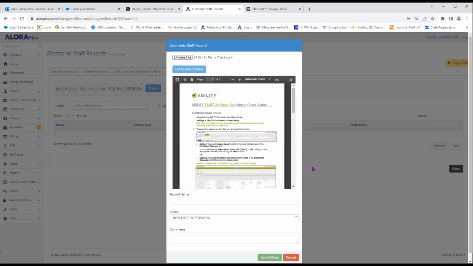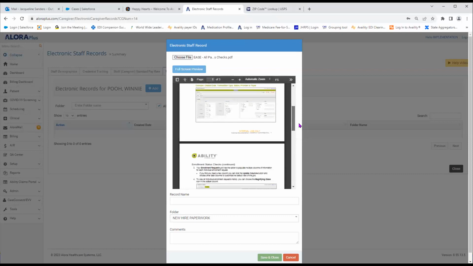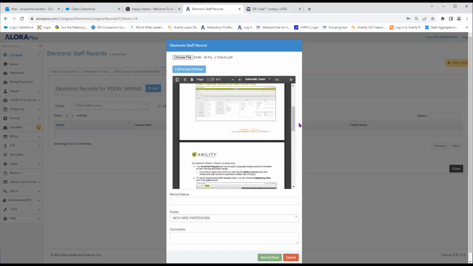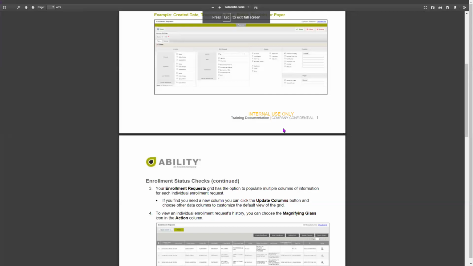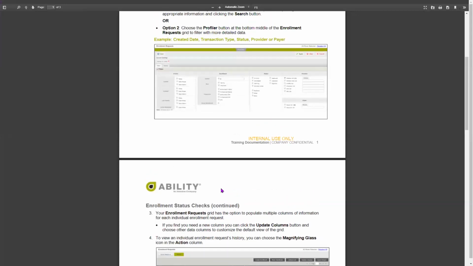There you go. So that's where it's going to show you that preview of that document. Now, if the document is too small and you can't read it, you can actually look at a screen preview by clicking on the button. And it gives you a big version of that document to make sure it's the correct one that you want to upload. This document is just an example, guys.